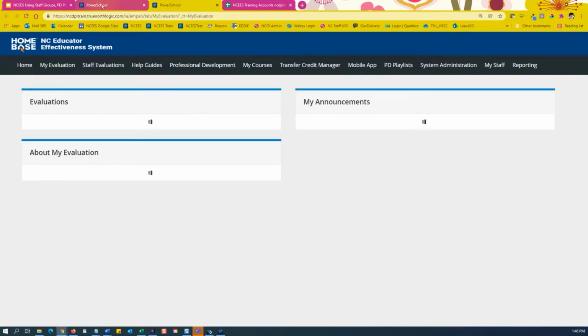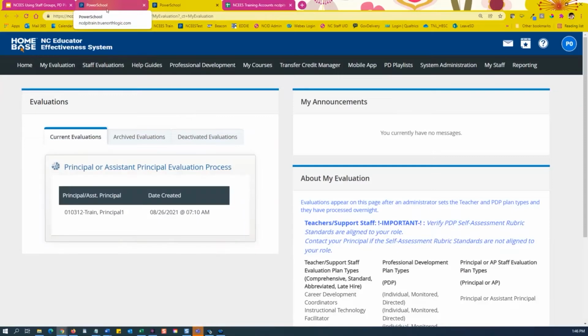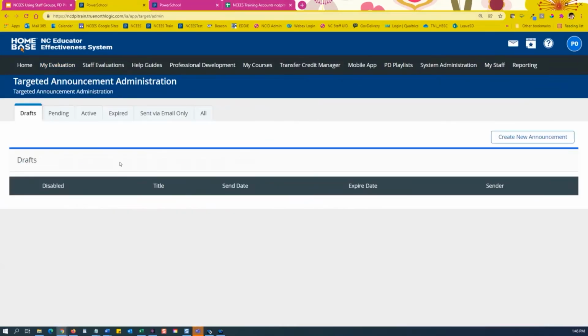You can right click on any link in NCEES and open it in a new tab so you don't lose where you're working. Here's that My Announcements area. It's the same as this link here, but it also shows up because the staff are usually going to their My Evaluation and then they're going to see their My Announcements. So we have several tabs here. Let's start creating a new announcement.